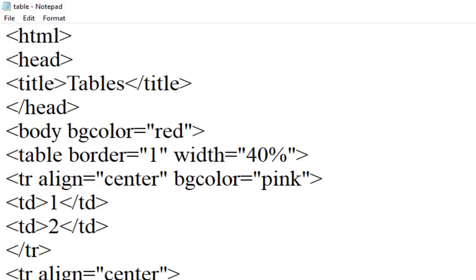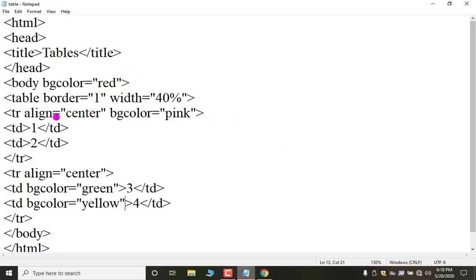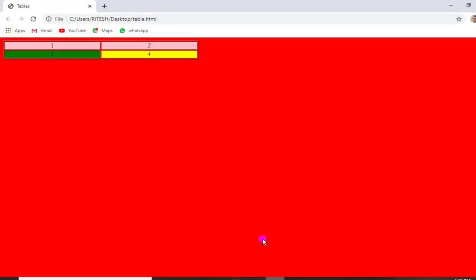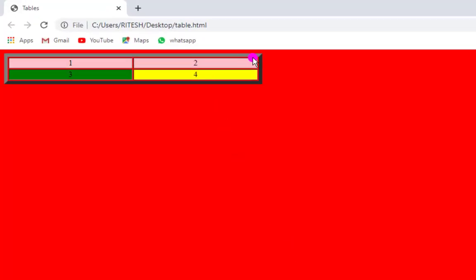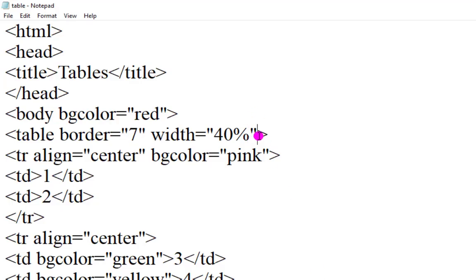Okay, so keep this thing in mind. If you want the same color in all the cells, you have to write this in this TR line. And if you want different colors, you have to use this one. I'm changing the border size. Earlier it was 1, I'm making it 7. Okay, again Control S, save and F5. Look, color is changed. Okay, in this you can use border color also. Here you can write bordercolor equal to color name. Try it.